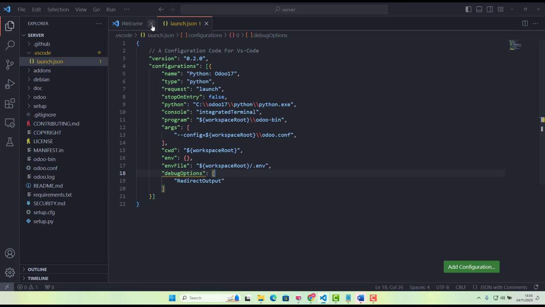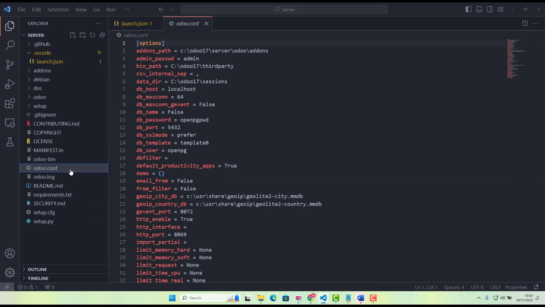So once you do that, you need to open your configuration file, which is here, odoo.conf. Here you just need to give your add-ons path. In our case, we have already installed Odoo 17 in C, and there is a folder server, and in server there is a folder odoo, and our add-ons lie there. These add-ons are called base add-ons. So we need to give the paths in our odoo.conf configuration file.